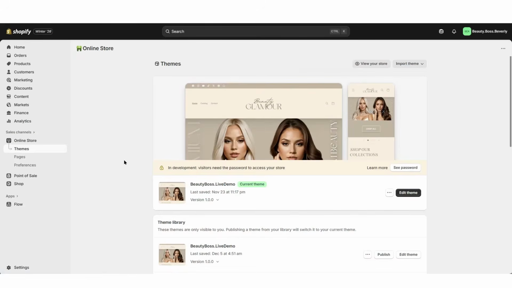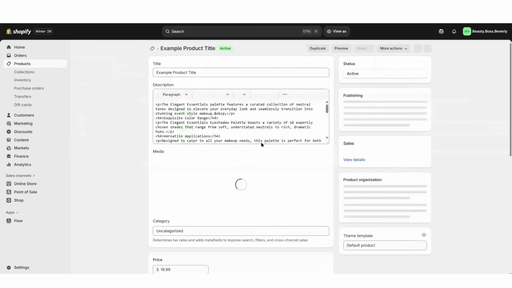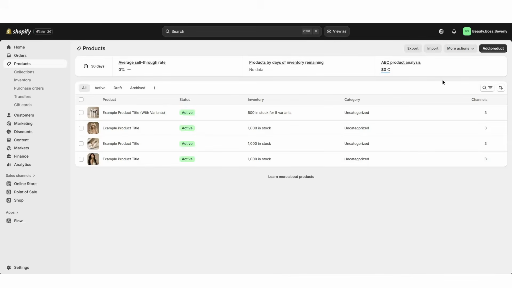To get started, you'll first want to open your Shopify store and click the Products tab, which will take you to the page where you can create a new product. You can also open up any existing products in case you need to view or edit them. To add a new product, you'll want to click Add Product.